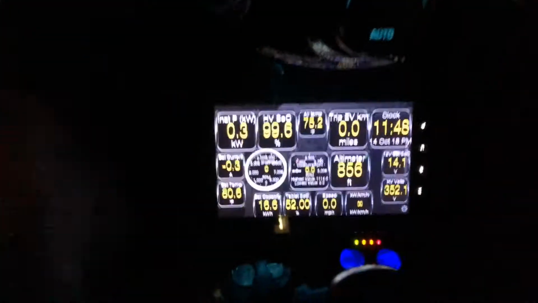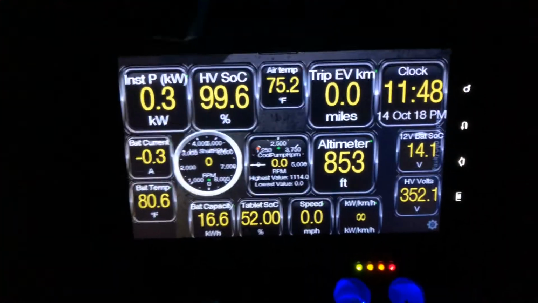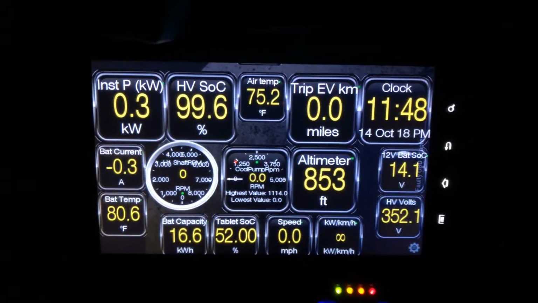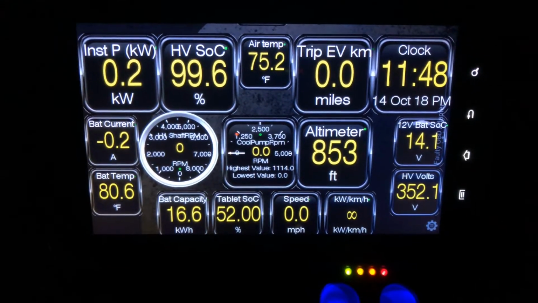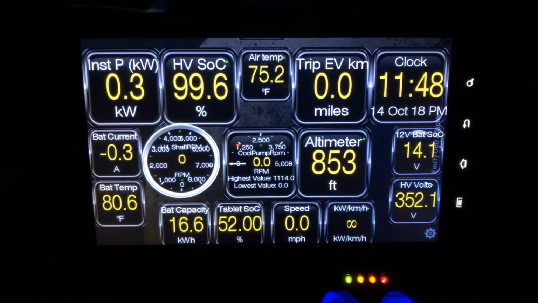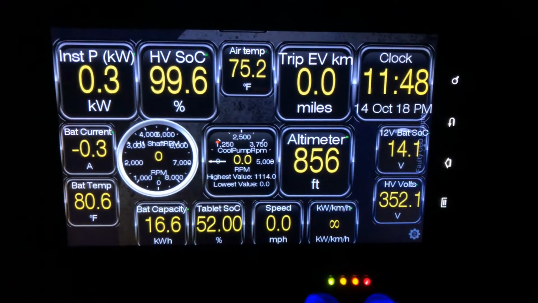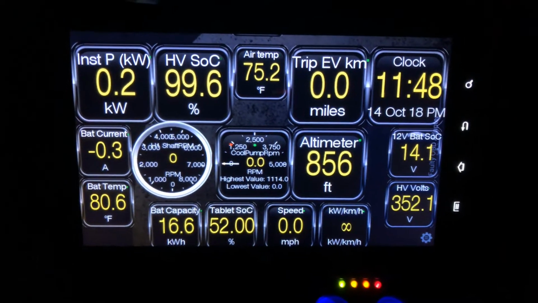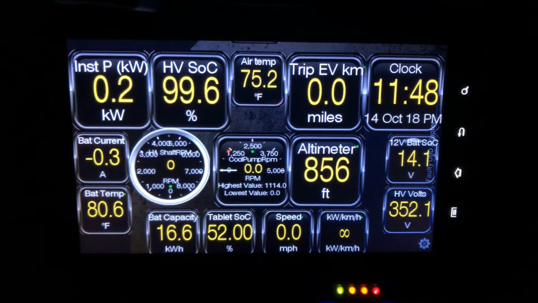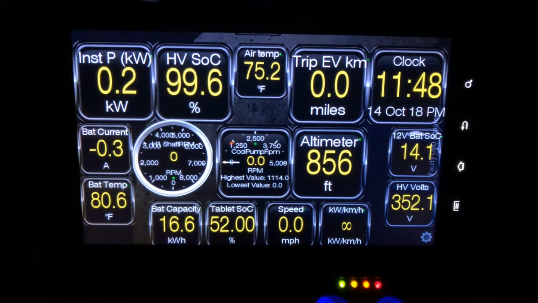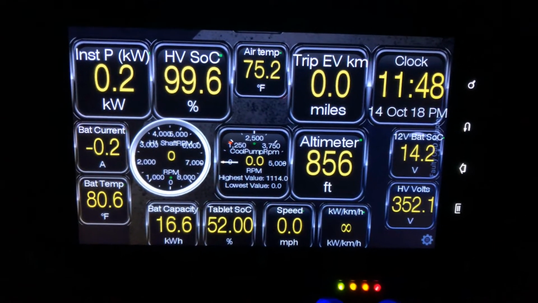So I've been fooling with Torque Pro, and I think I finally got it right, although I'm not sure. I'm going to have to talk to one of the authors of one of the PID CSV files.